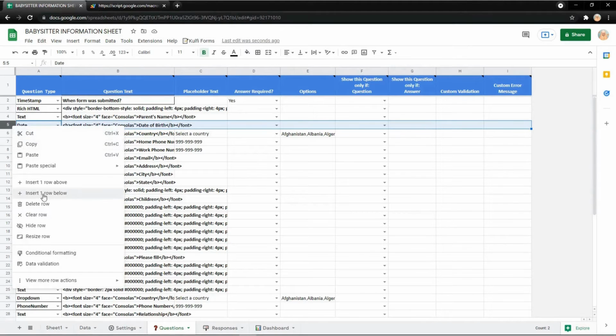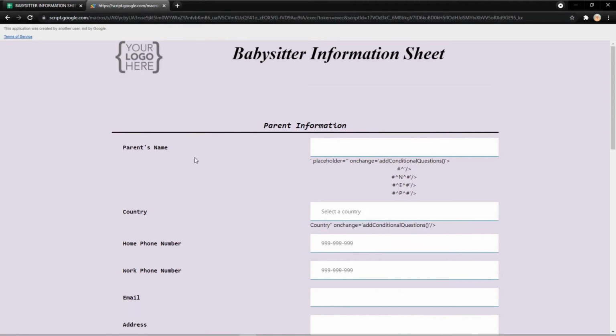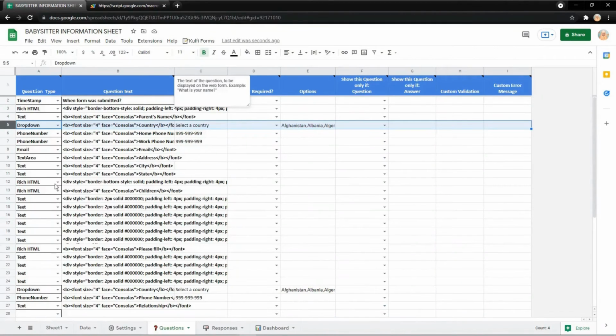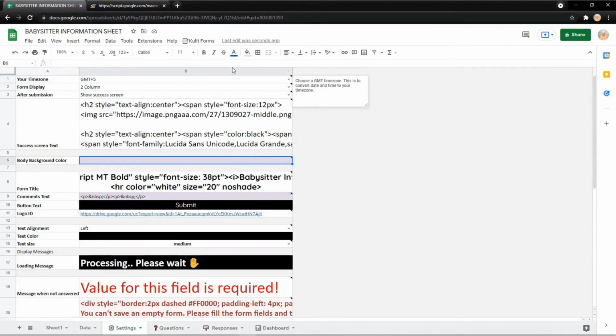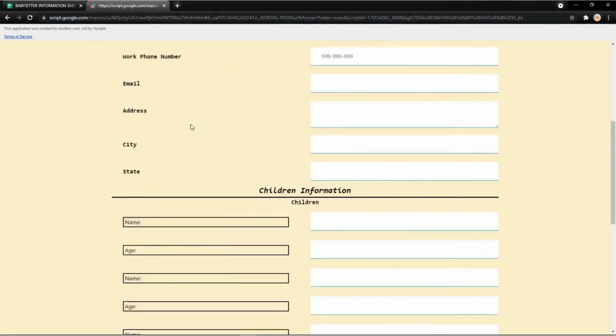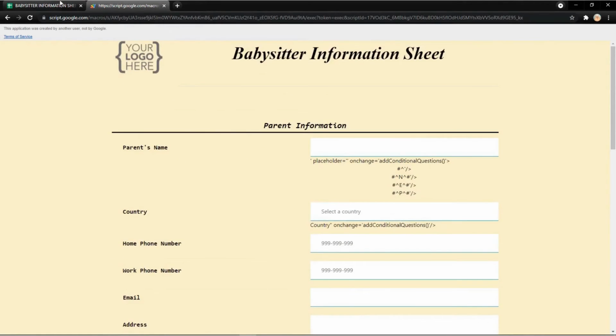Also, you can delete the row if you don't use it anymore, and it will disappear. And go to settings to change the background color of your form. And now it's changed. It's very easy to use.